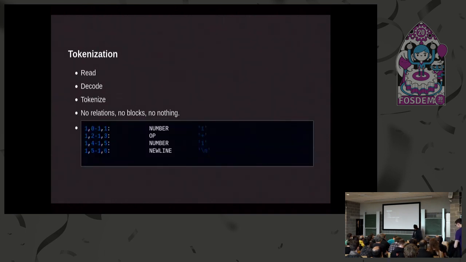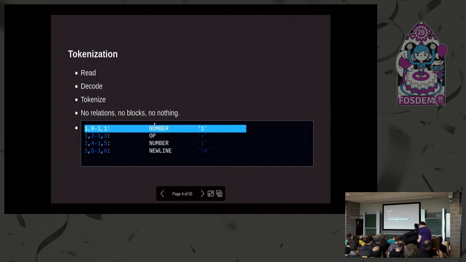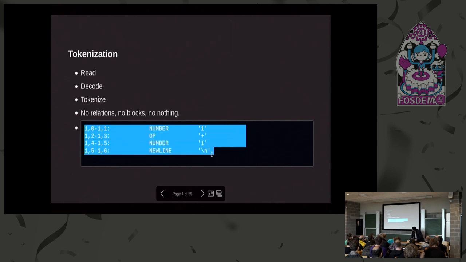Like this is a... okay. Can I highlight this? Yeah. These are some tokens, like one is a number, the operator is plus. I know you can't see it because of the highlight. Yeah, the number, this is 1 plus 1, but you can't generate code from this because there are no relationships.